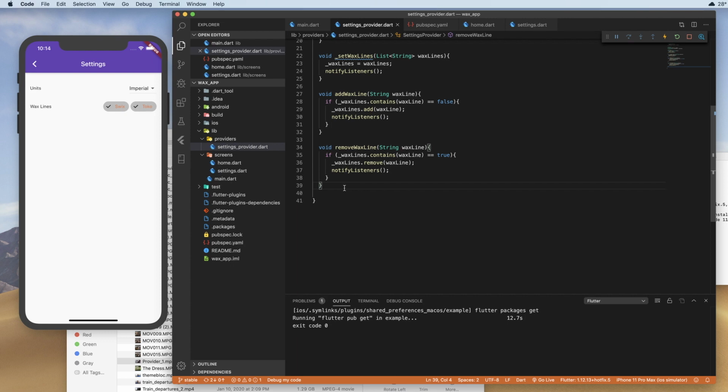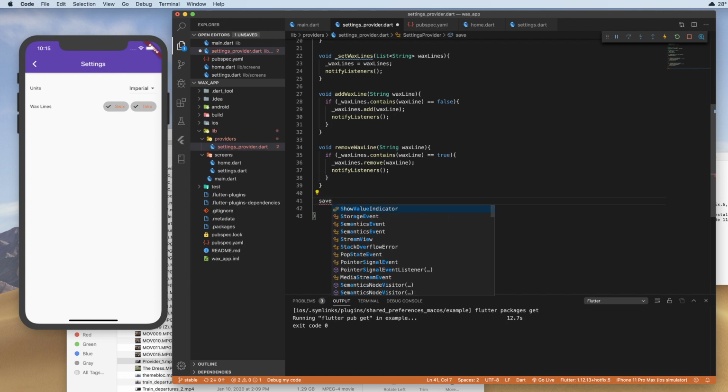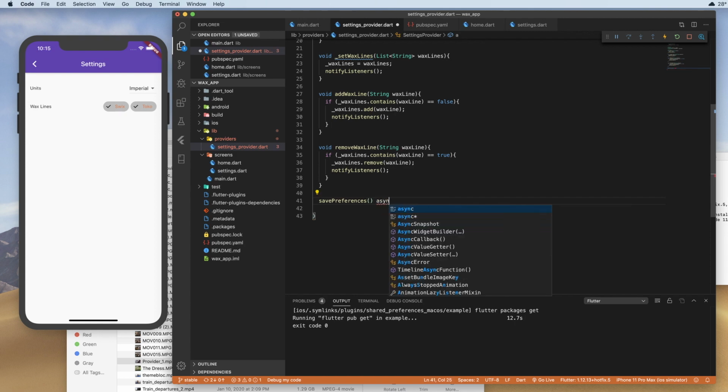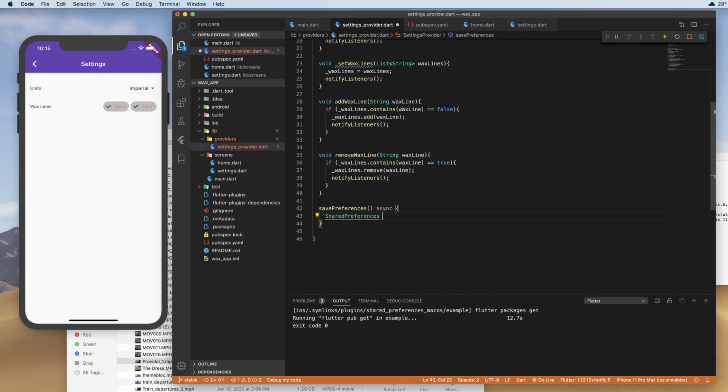And what we want in here is a way to save the preferences and to basically load them. So to get them in and out of that database. So let's do a save preferences. And it's going to need to be async because that's the way shared preferences works. And we'll bring in shared preferences. We'll create a variable called prefs, and we'll set that equal to await shared preferences dot get instance.